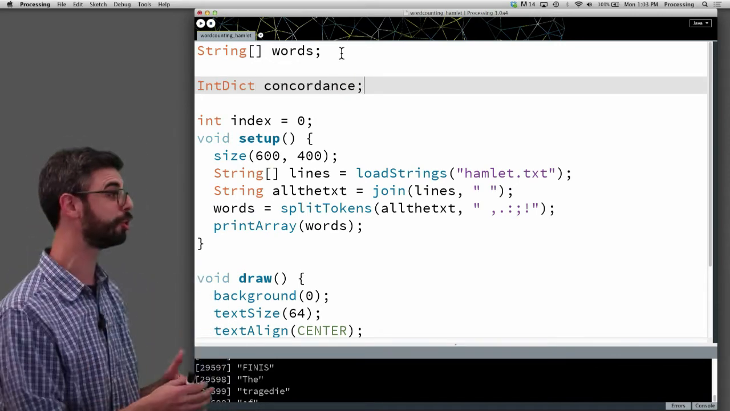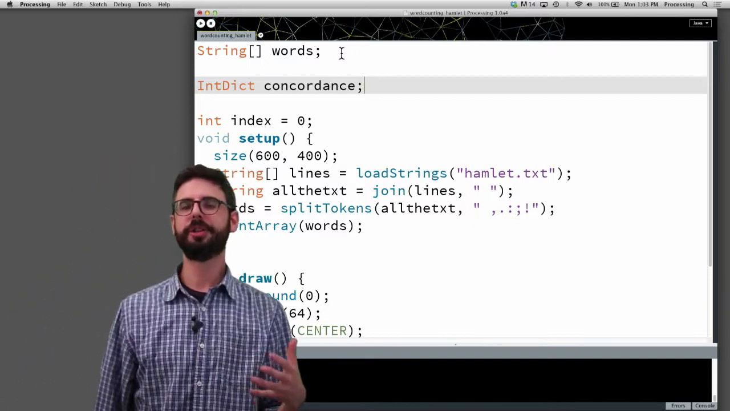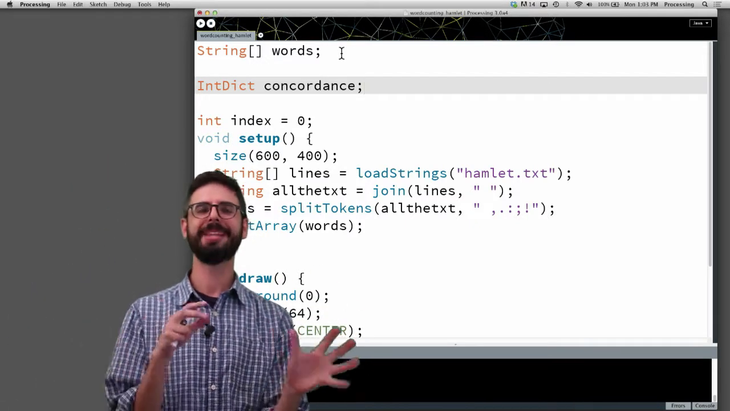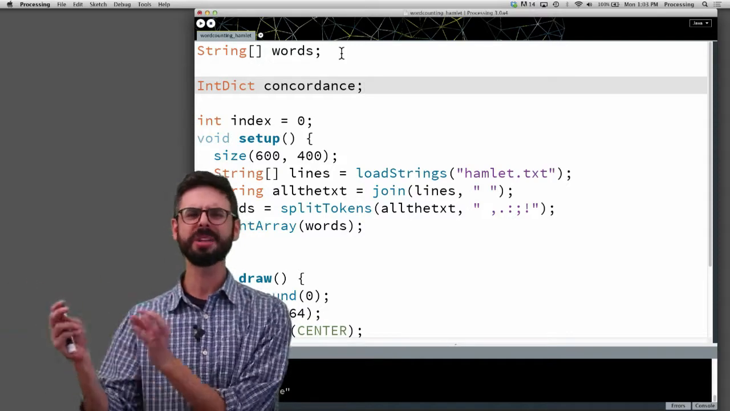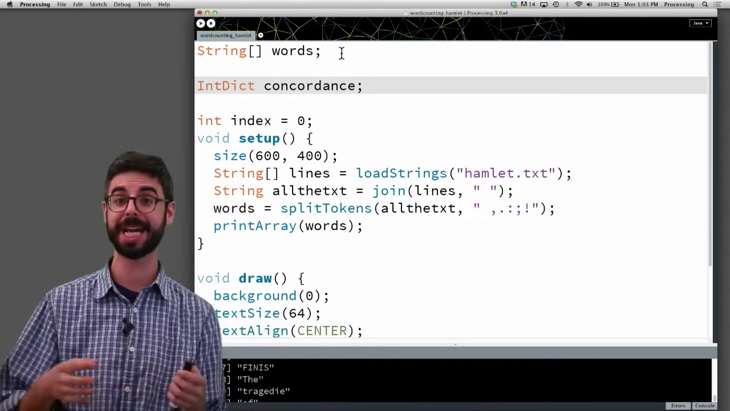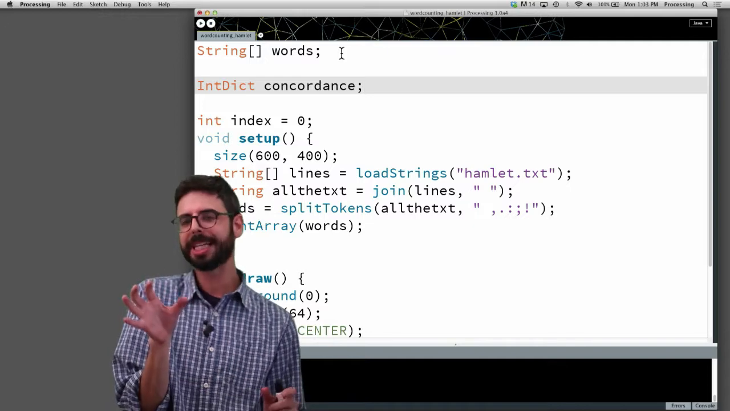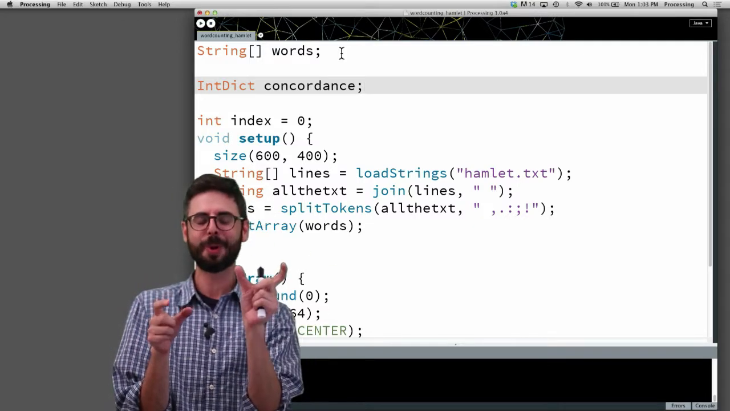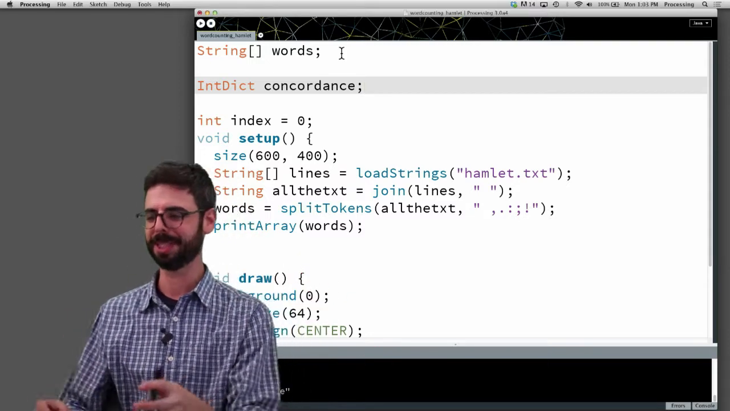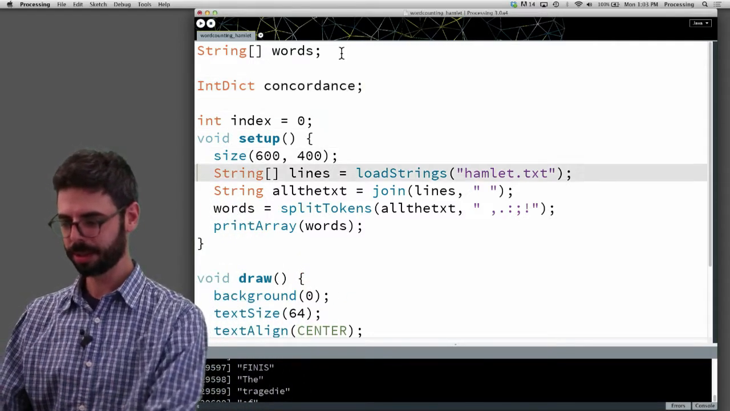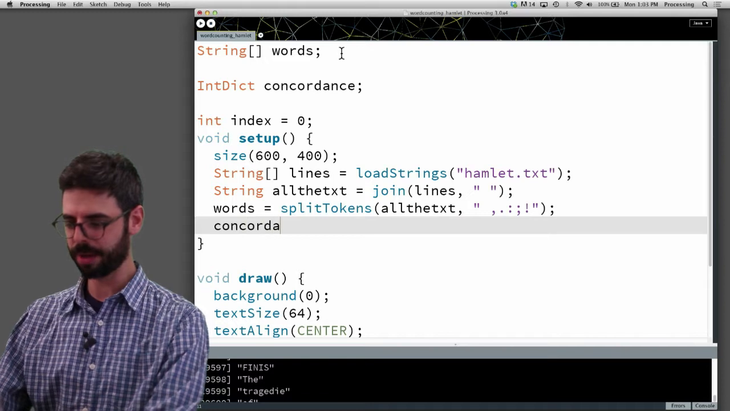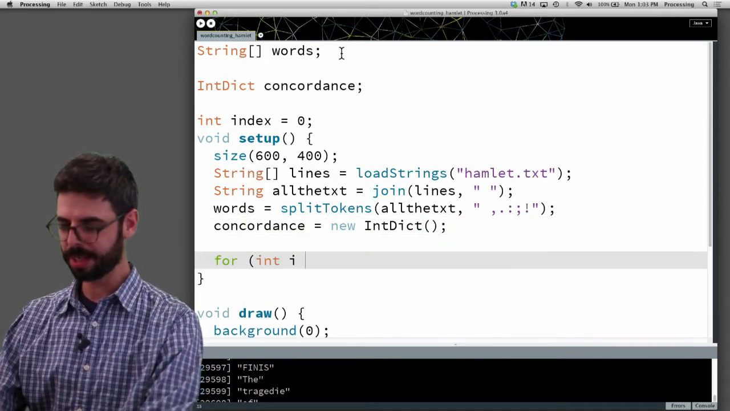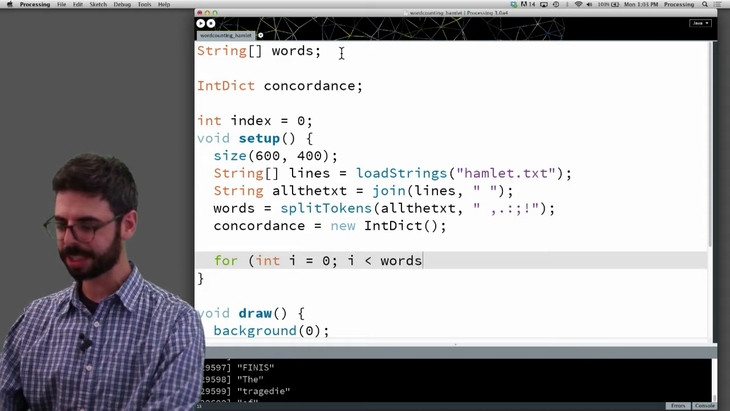Concordance is a term for storing a list of all of the words or tokens in a document and something about their context, where they are. In some ways, it's somewhat similar to the idea of an index. And in our case, what I'm going to store in this particular concordance is every single word and the number of times it appears in that document. So the first thing I want to do is make a new int dictionary. Then let me go through every single word.